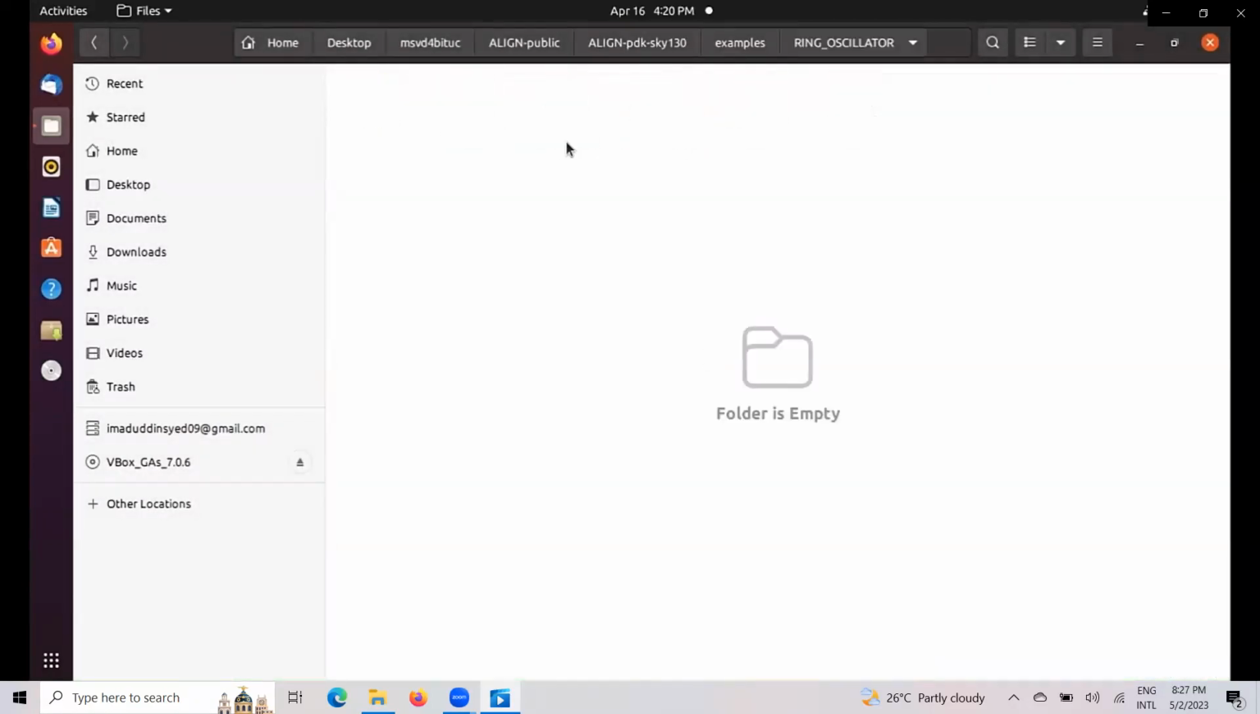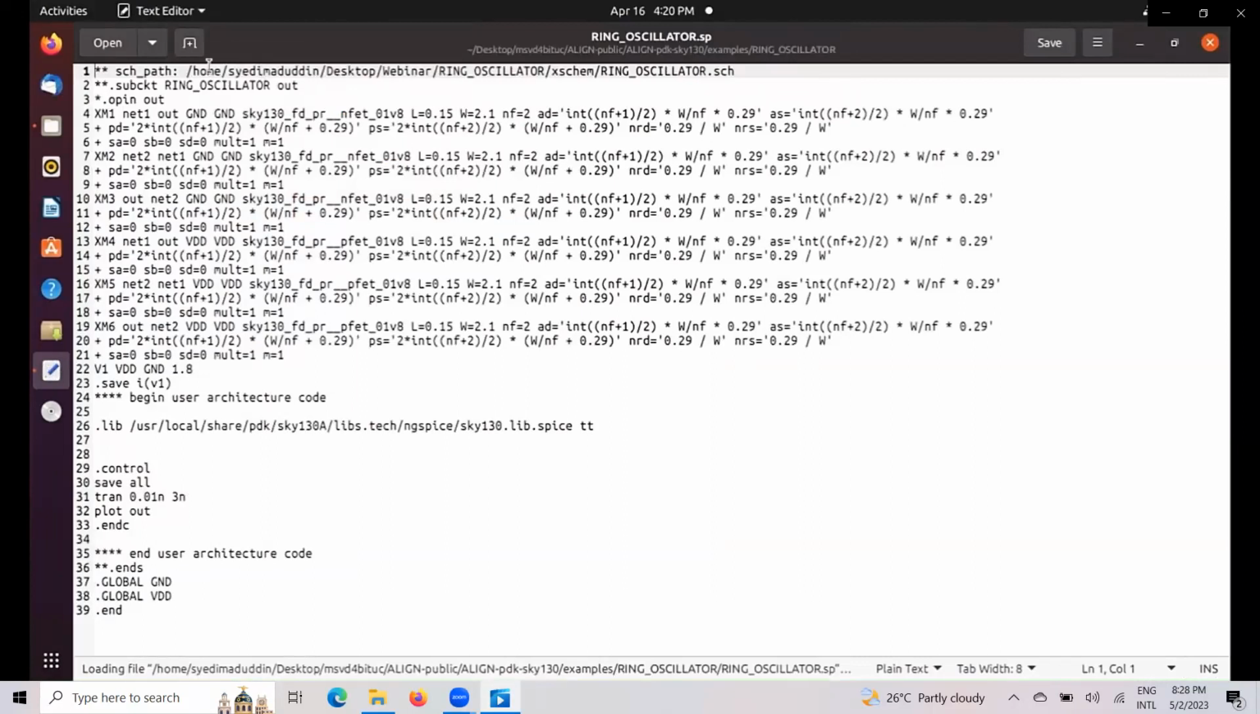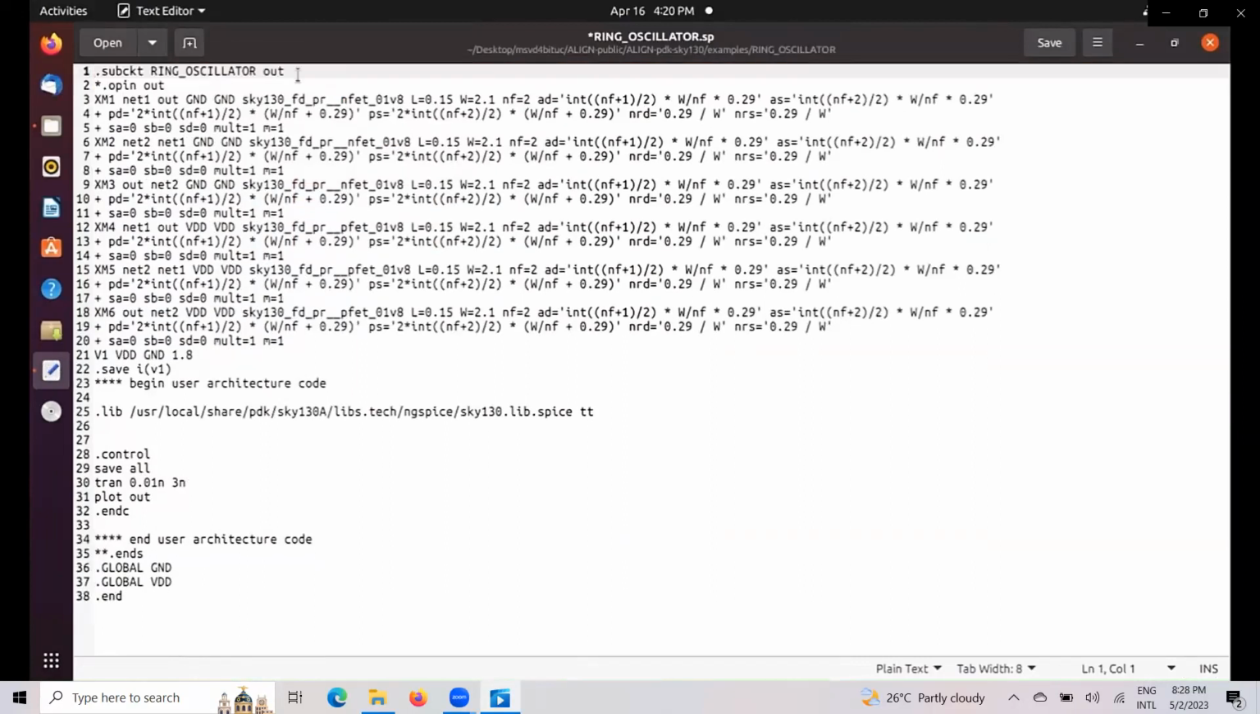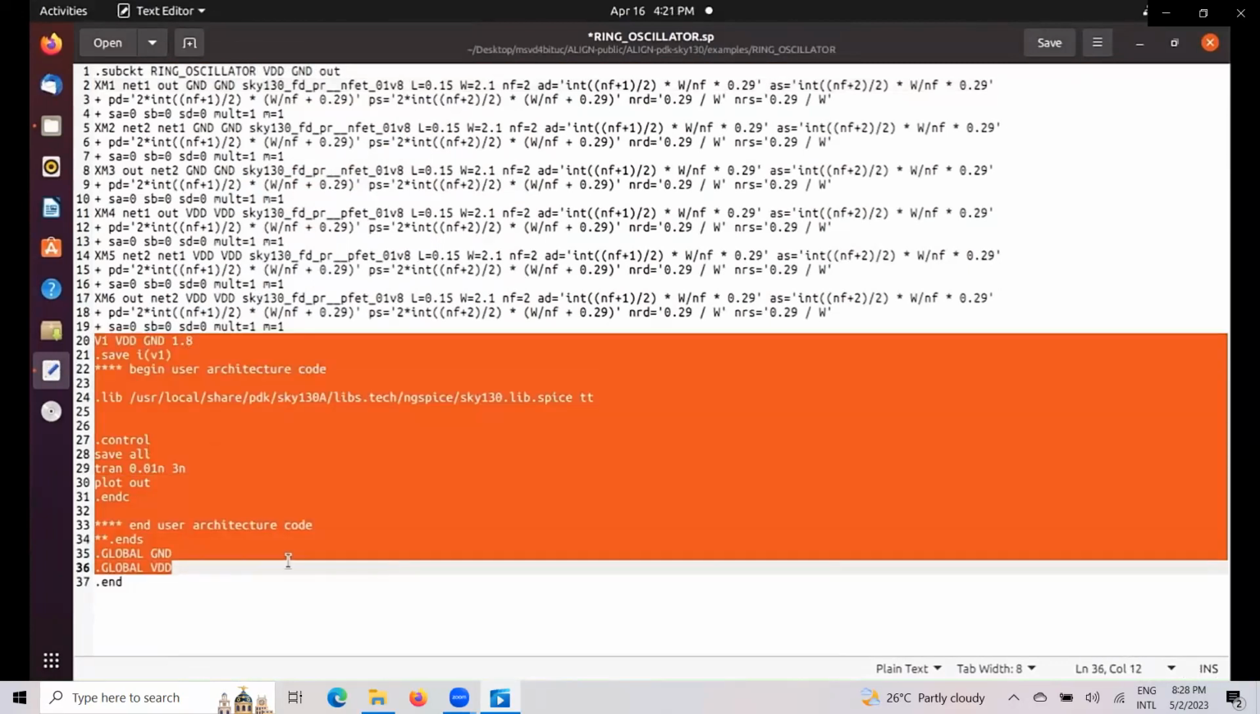and then paste the copied file here, and now change the name from .spice to .sp extension, as ALIGN only takes the .sp extension as input files. So here we have to do some changes. Just remove the simulated files.